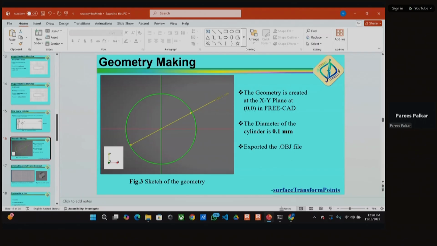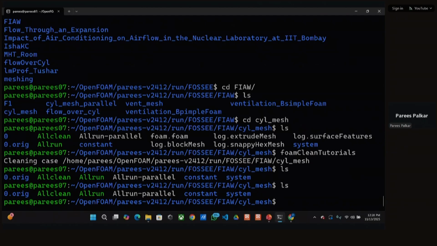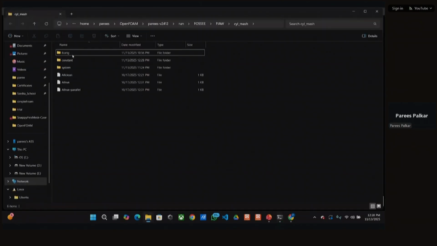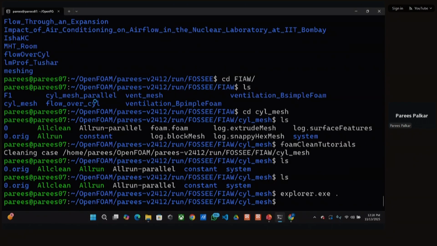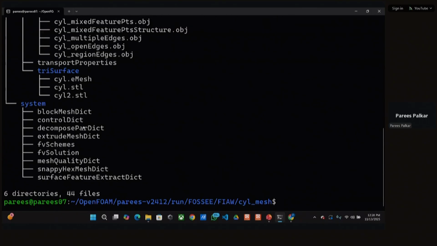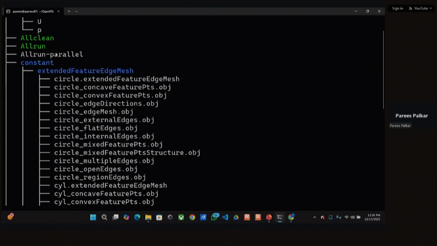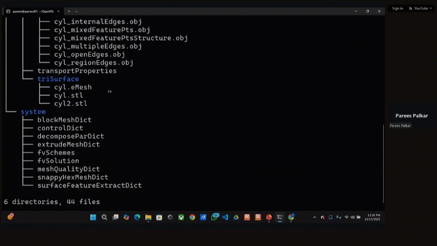Okay. Again, there is surface transform points. We'll come to it later. So I will do list out. And again, if you can see, this is the general case structure. If you want to visualize it on OpenFOAM, you can do that as well. If you just write tree, it will list out what features are there. So this folder generally contains your boundary conditions. These are the all run and all clean files that will be executed if you want to run the whole case without knowing what is happening.